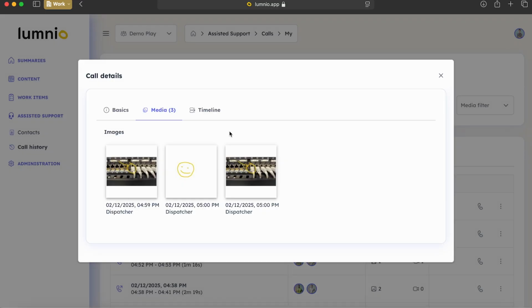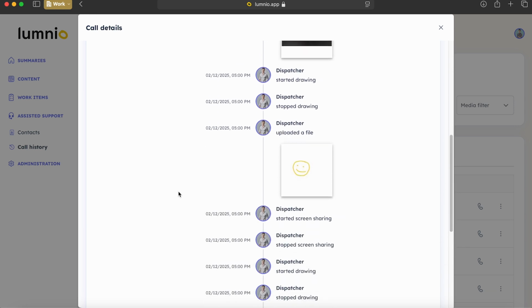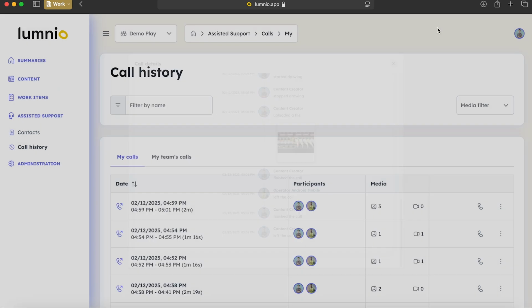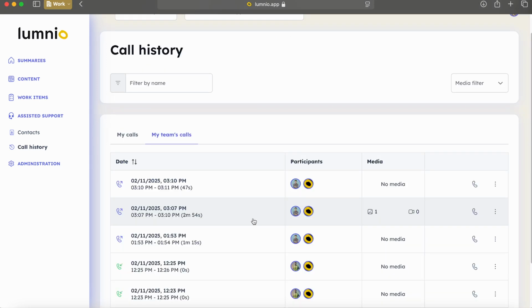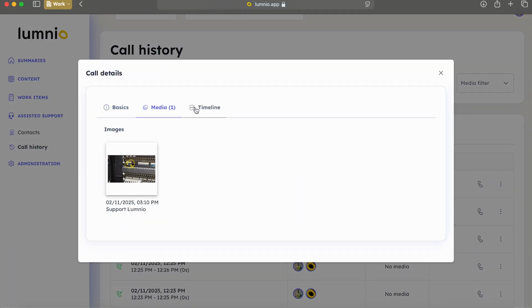But what if I want to know exactly what happened and when? Then I can switch to the Timeline tab to see a detailed log of everything that happened during the call. Pretty neat. But there's more. If you have the right permissions in your team, you can see not only your call, but every call that your team has made. And that includes the details, media, and even the timeline.